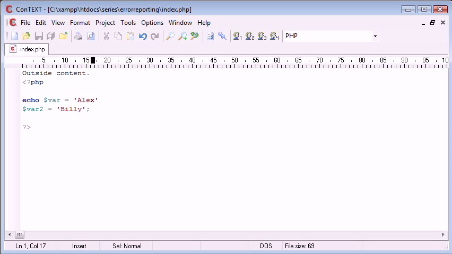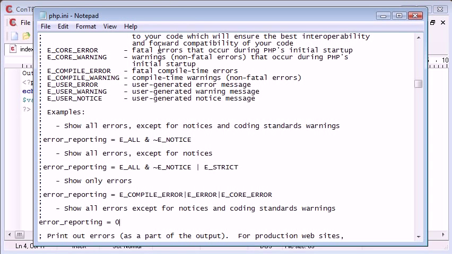Now you may have come across this before, where you've created a PHP document, you've had outside and inside PHP content, so you've got HTML content here, and then you've got PHP content inside here, but you're just getting a blank page up. Take a look inside your php.ini file and check for this, check error reporting, and I can pretty much guarantee most of the time it's going to equal 0.